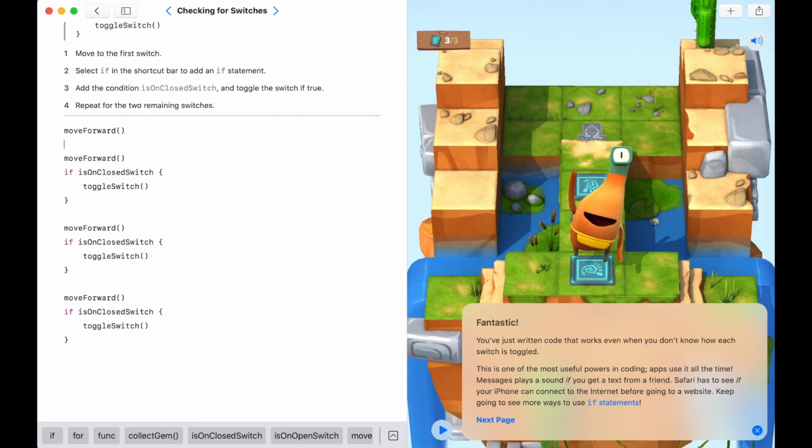Congratulations, you've just written code that works, even when you don't know how each switch is toggled on or off. And this is really powerful. Now, before we jump on to the next challenge, you may have noticed something here. We've actually repeated the code 3 times. Now, if you remember from our previous challenges, we could actually put this into what? A for loop and run it 3 times. We won't do that now, but we will be using for loops in the coming challenges. So let's now jump on to the next page.